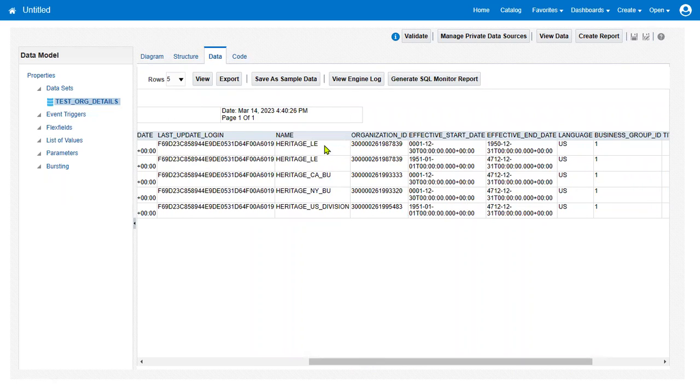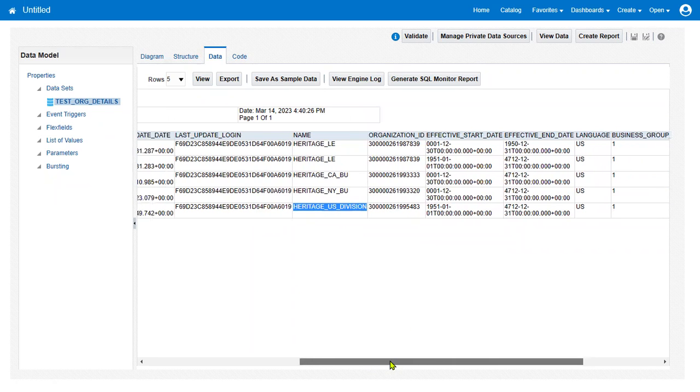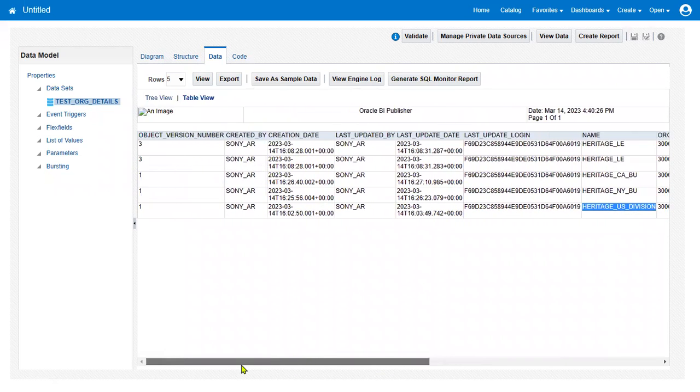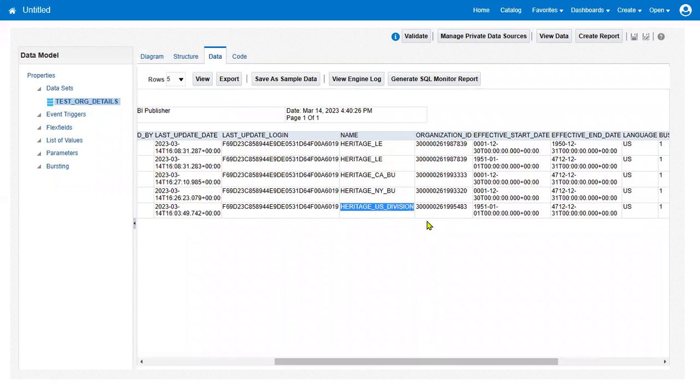In the same table, I can find legal entities, and I can find business units, and I can find the divisions also in this table. These are the organization IDs. Here we can find them. Okay. So this is our organization ID.